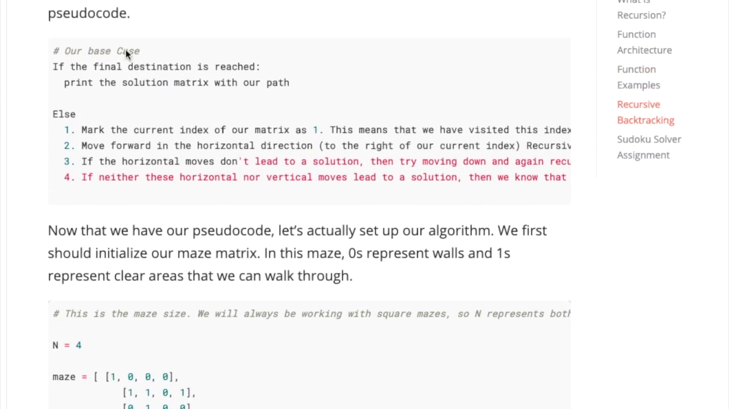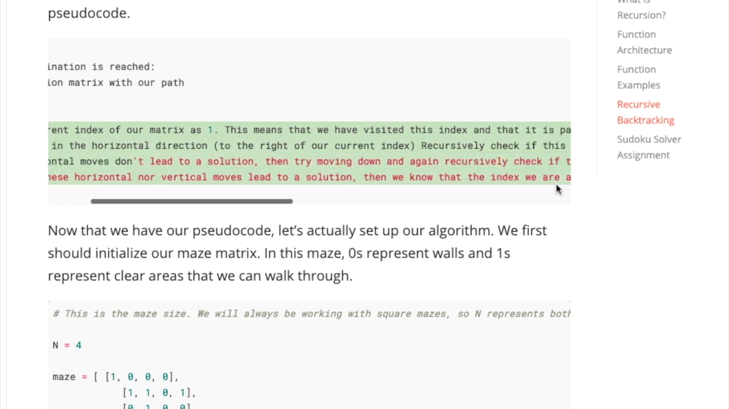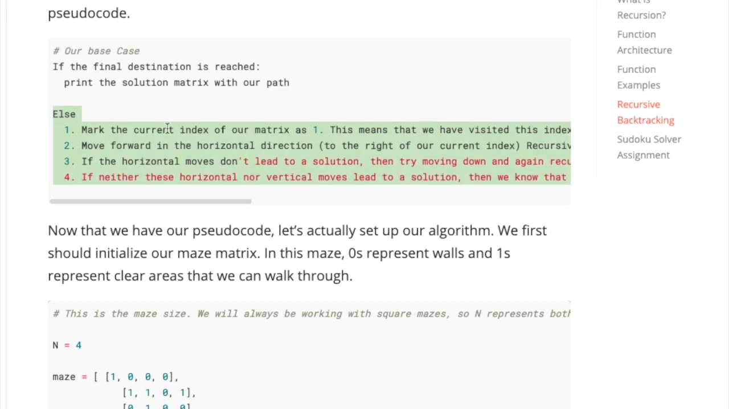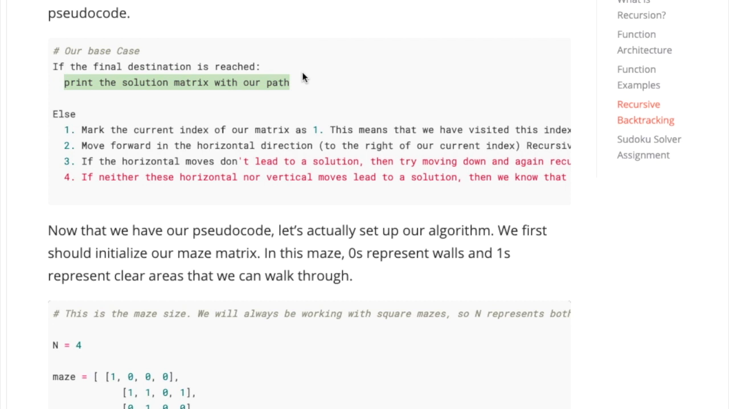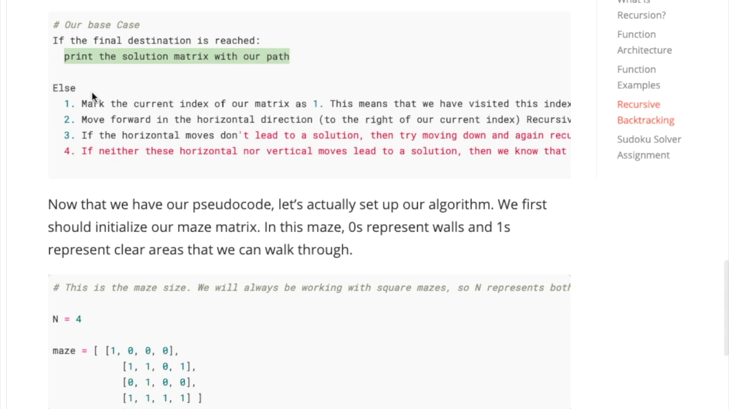As in any recursive function, we have to have a base case over here, and we have to have the recursive methods, which we're going to have over here. Basically, the base case is if we've reached the final destination, return and print the solution matrix with our path. That means if we've reached our target, we can stop, because we've reached our goal. That's the base case.